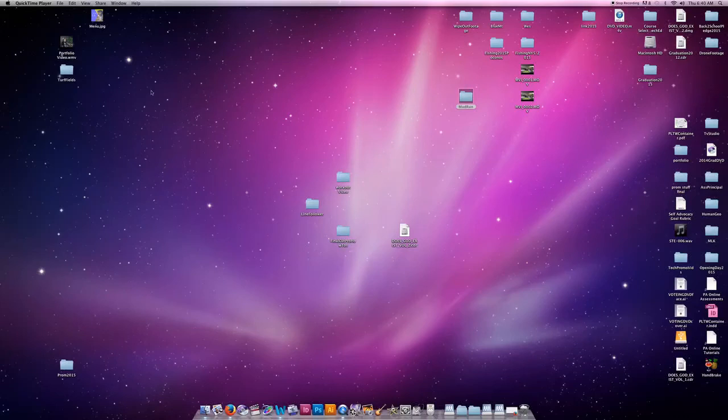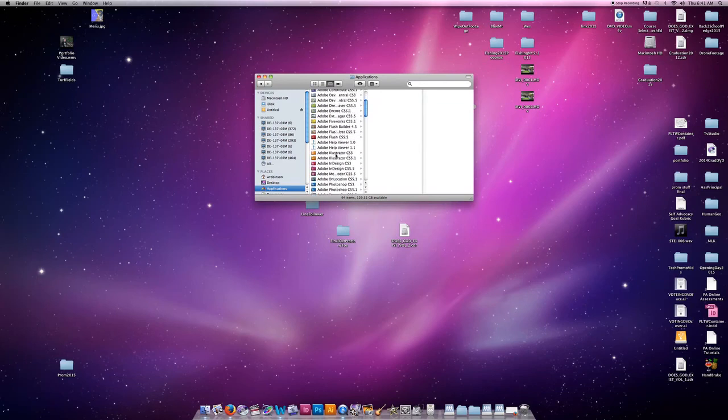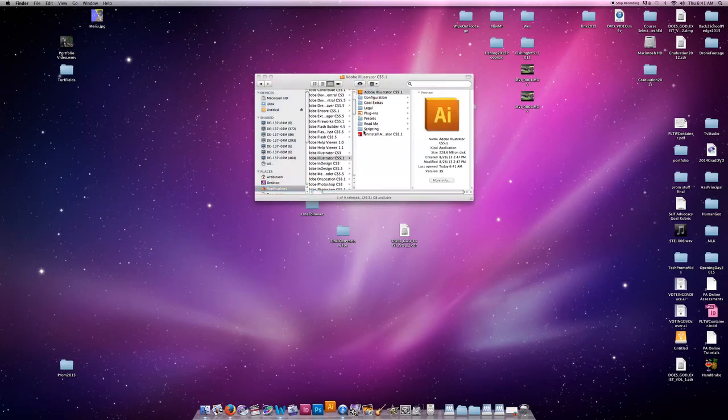Okay, today we're going to learn a little bit about Illustrator. So you're going to come down here to your dock. If you do not have this icon for Illustrator, you're going to go into Finder. You're going to go to Applications. This is where all your applications are. You're going to go to Adobe Illustrator CS5, not the CS3, and open Illustrator.